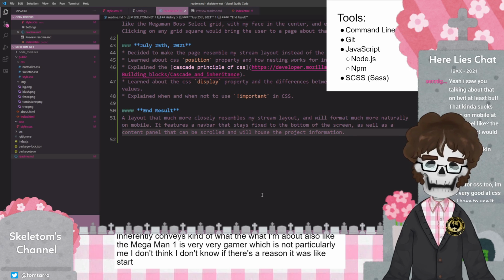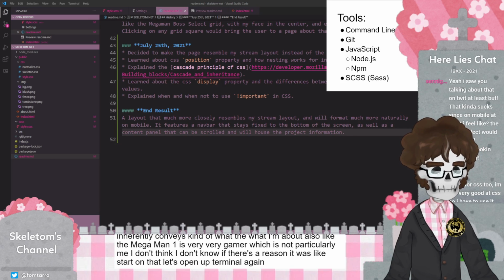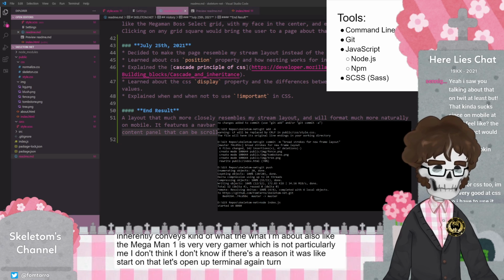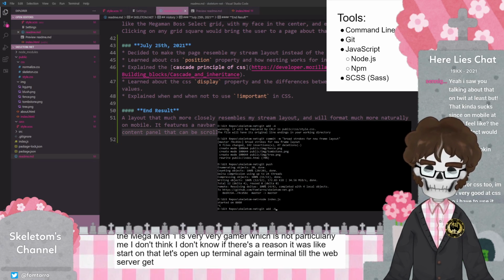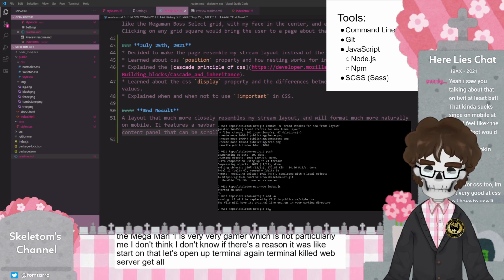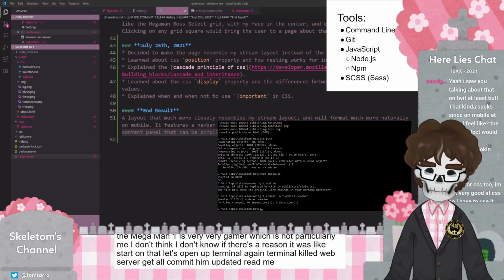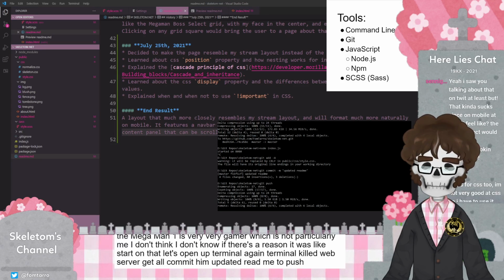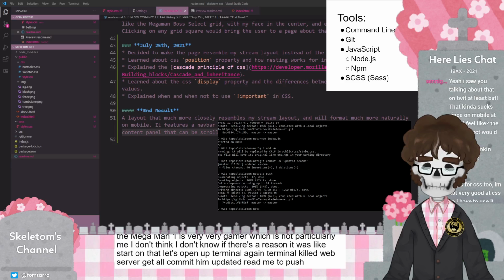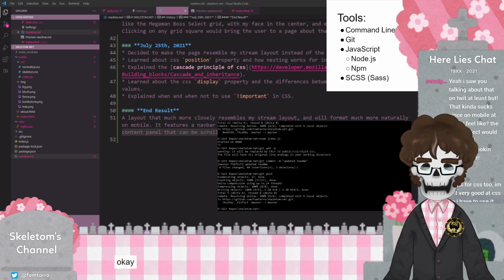Okay. We've done that. Let's open up terminal again. Kill the web server. Git add all. Git commit -m "Updated readme." Git push. Cool. Okay, so that's got the updated readme.